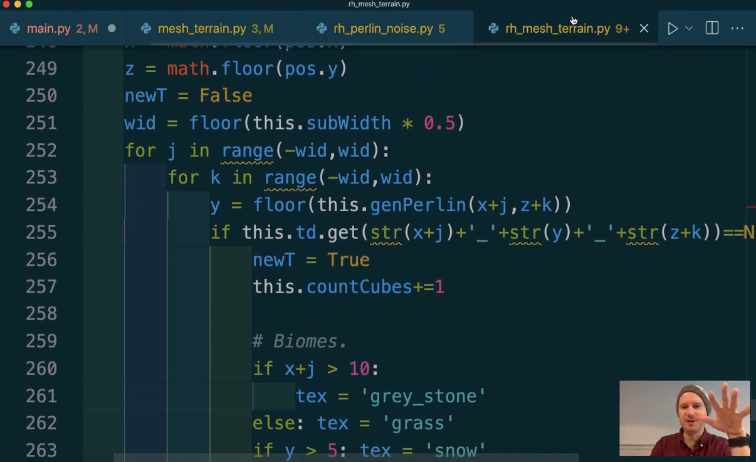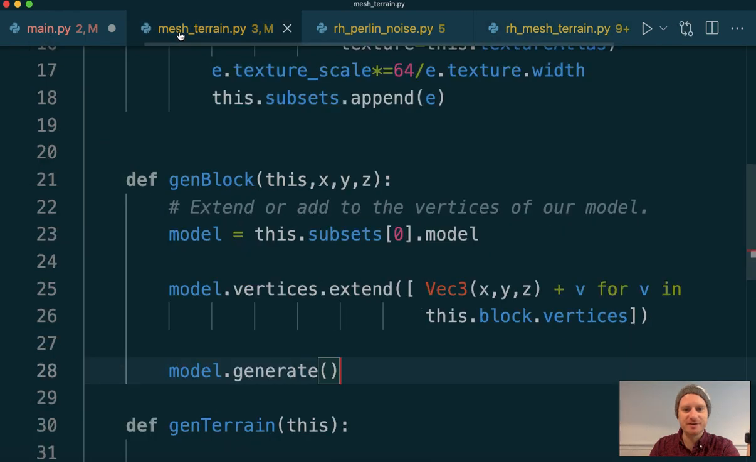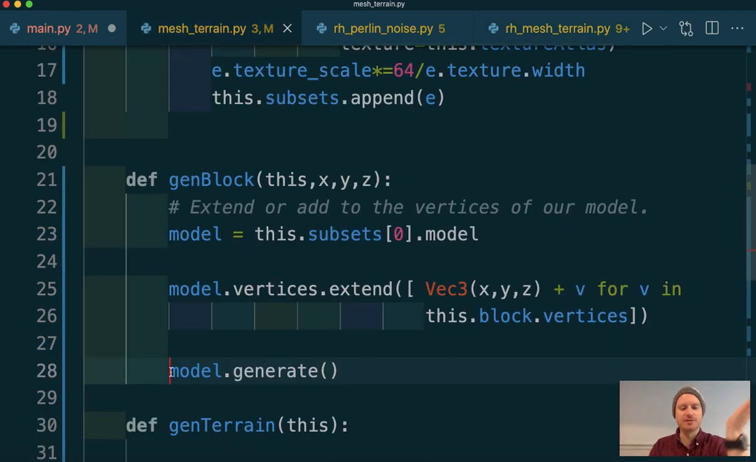Let me pause the video while I go and find where this is. Okay, so I found it. I didn't have to look for it. It's just dot generate. Very good. So that dot generate actually updates our entity, or the mesh of our entity.